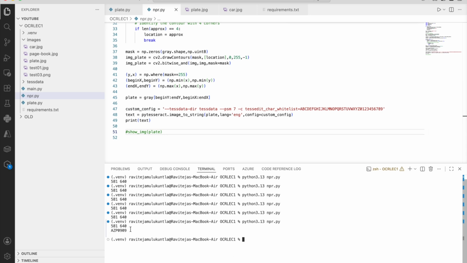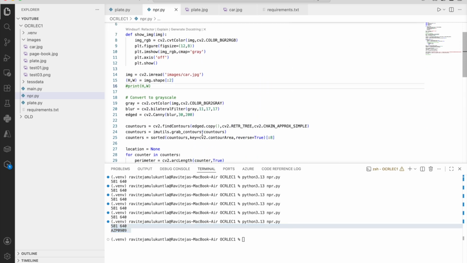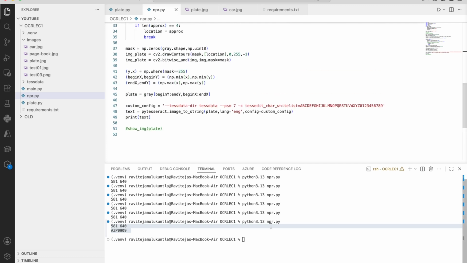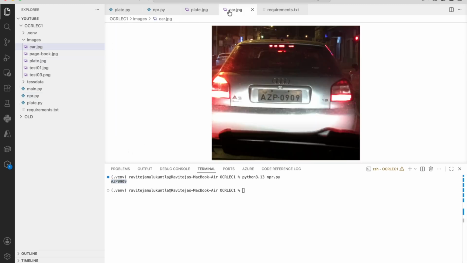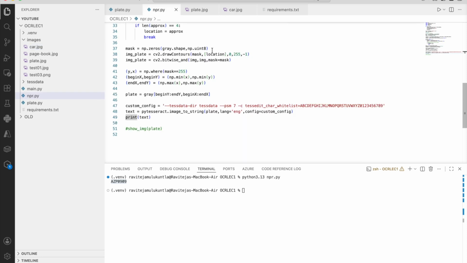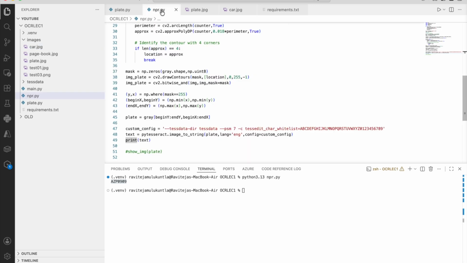Let's comment this print height and width. Let's see only the number plate. So now you see the number plate is extracted perfectly using this image processing: AZP0909. So it is extracted perfectly.